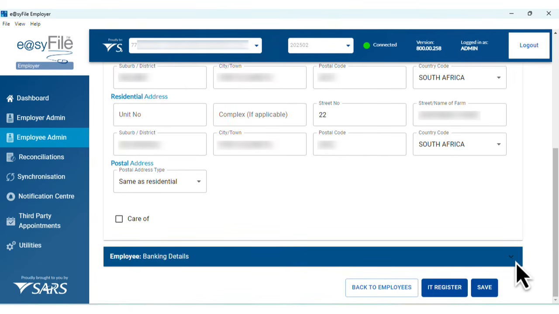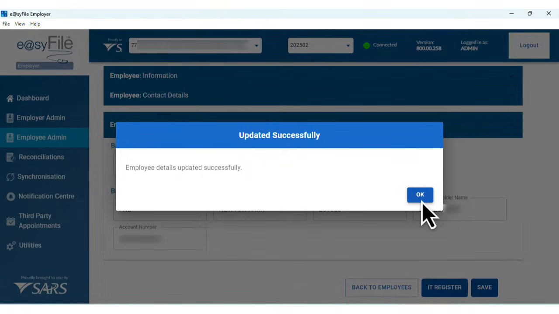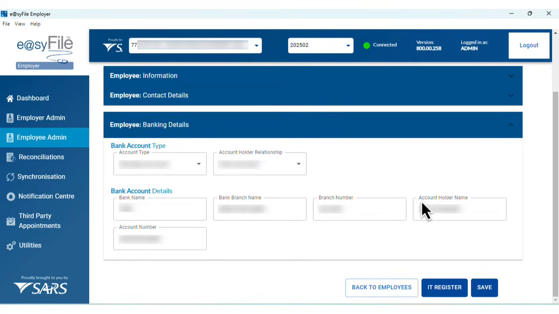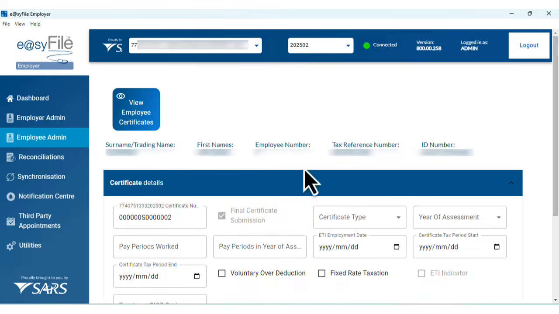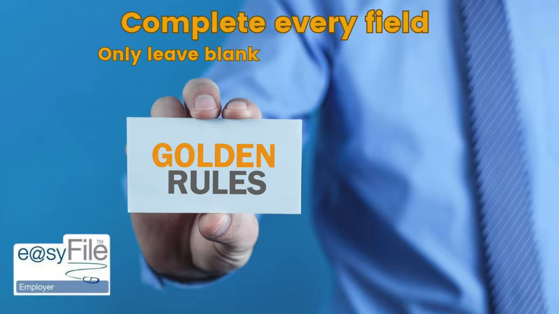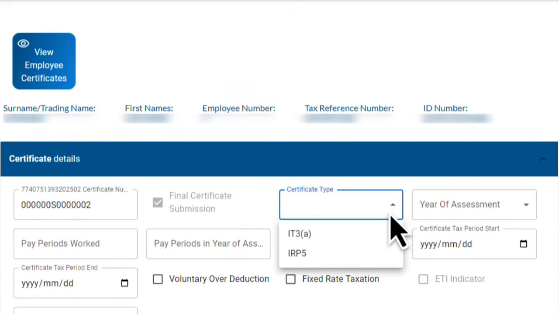The residential address and banking details, still good. No need to touch those. I hit save, and with the employee's information now updated, we're ready to move on. Time to add the certificate. On the certificate screen, the golden rule is this: complete every field that applies and leave the rest blank, only if they truly don't apply to your employee. Since this employee paid pay-as-you-earn, the certificate type is an IRP5. I'll show you how to handle an IT3A later in the video.